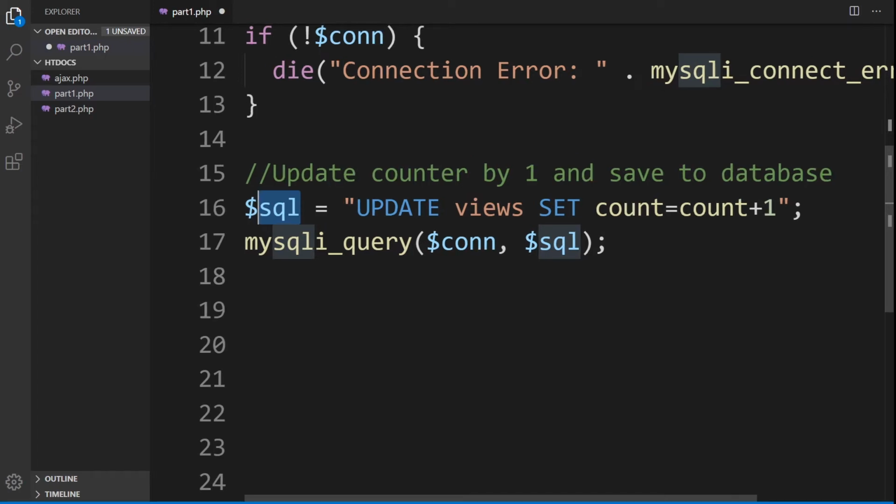So here we're using an update. This is an SQL command update. And we want to update the table views. So we select the table views, and then we set the field count to equal whatever's inside of the count plus 1 more. So every time someone enters this page, this piece of code here is going to run and add 1 more to the field that already exists. So the number already exists inside of the count field.